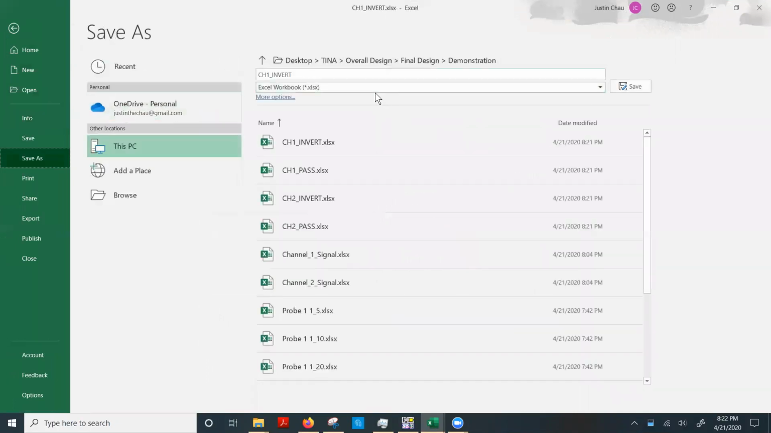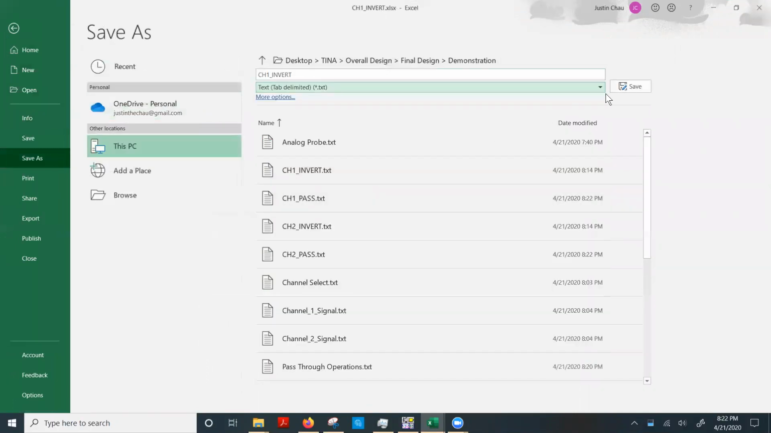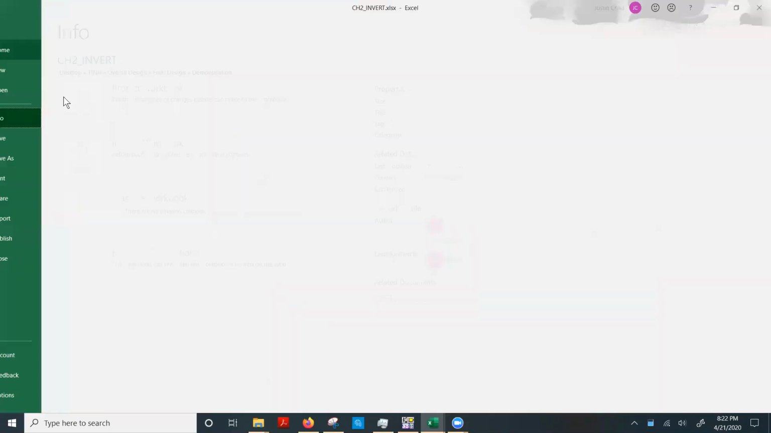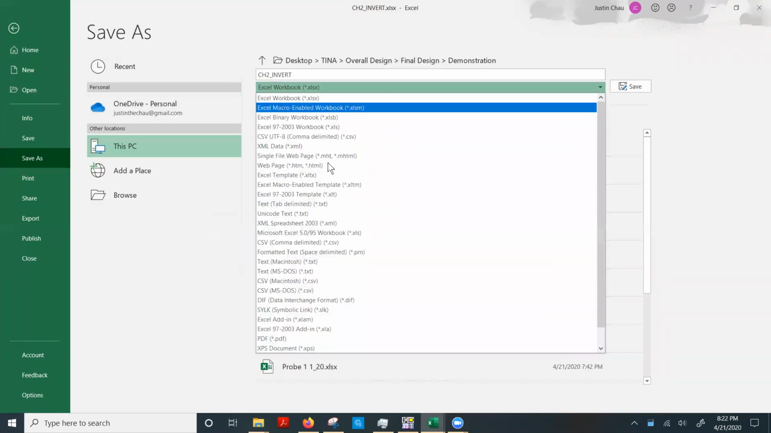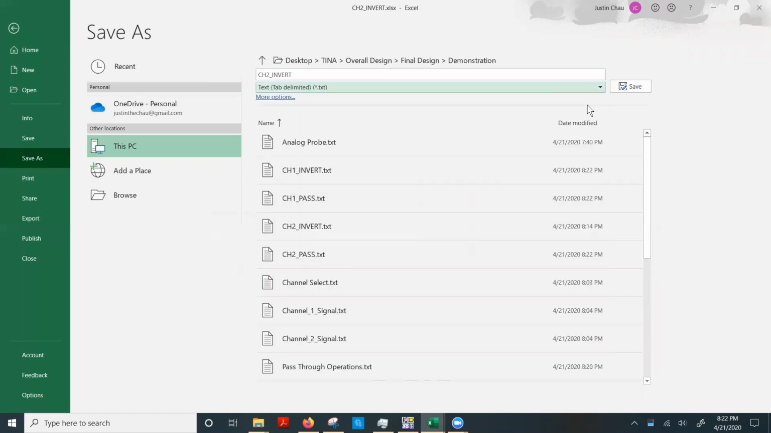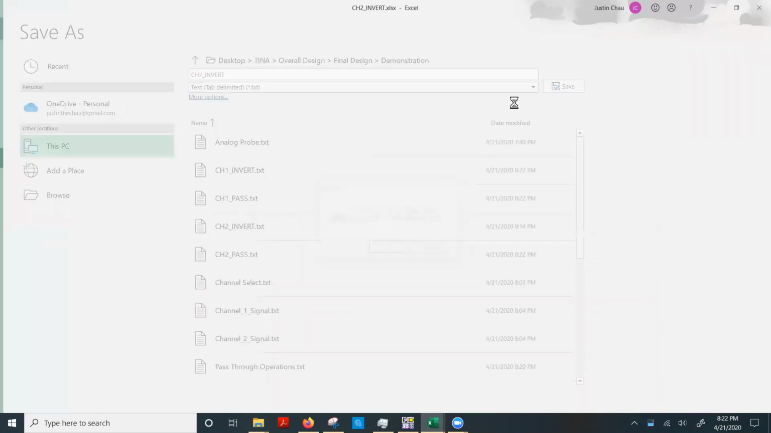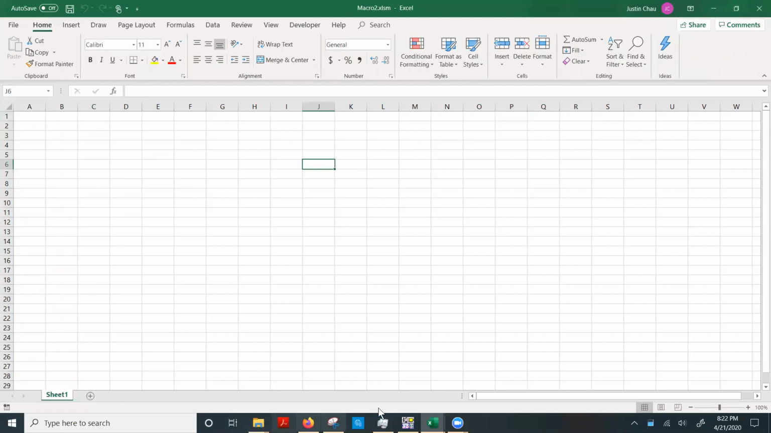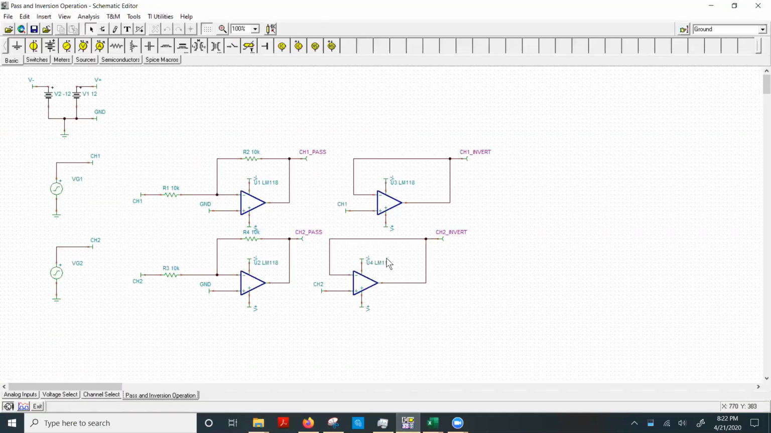Good to go. This is channel 1 invert. Tab delimited. Save that, replace that with new data. And then channel 2 invert. This is tab delimited. Save that, replace that, close that. All right, this is the original file. All right, so that's all that's done for this operation.